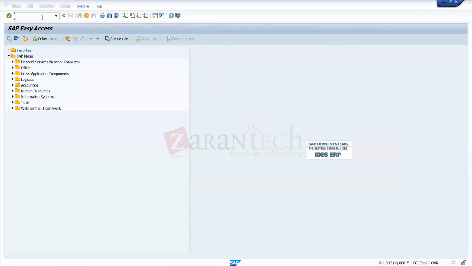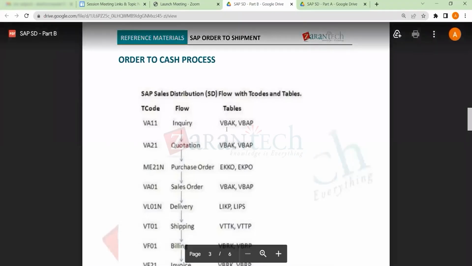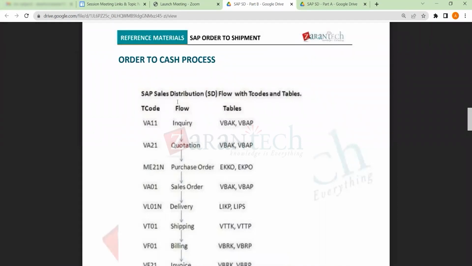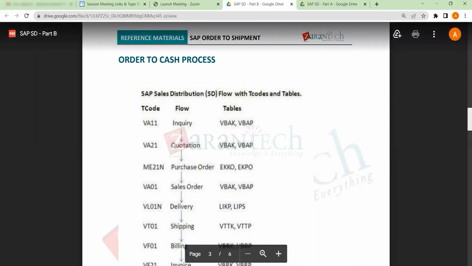VA11 to create, VA12 to change, VA13 to display. And inquiry is not a legal document. These three codes are important: VA11, VBAK and VBAP. Can you show me the backend tables, right?